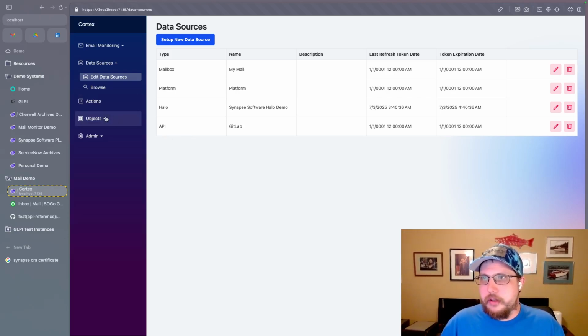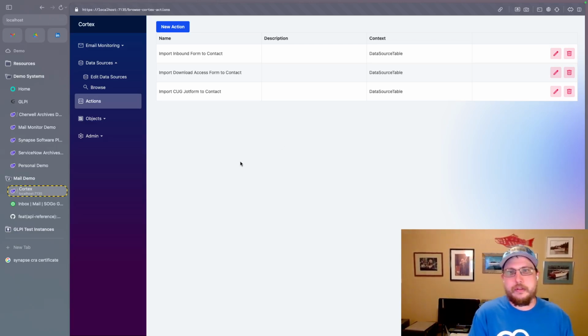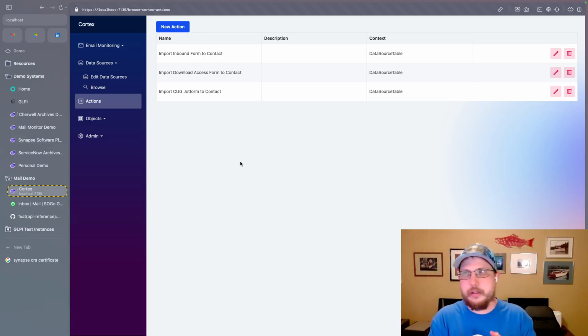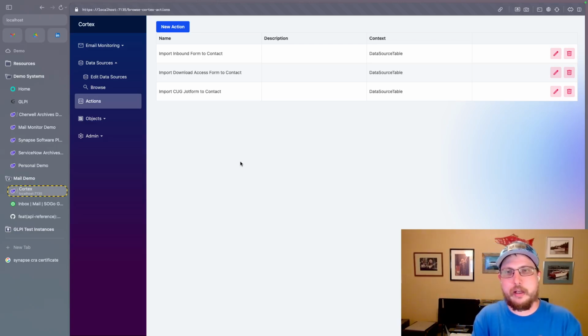Now, let's talk about Cortex Actions because we actually made quite a few changes in Cortex Actions. And Cortex Actions specifically show up in a few different places. They show up obviously in the standalone action screen. They show up in some cases with email monitoring. So email monitoring is kind of a stripped down version of Cortex Actions.